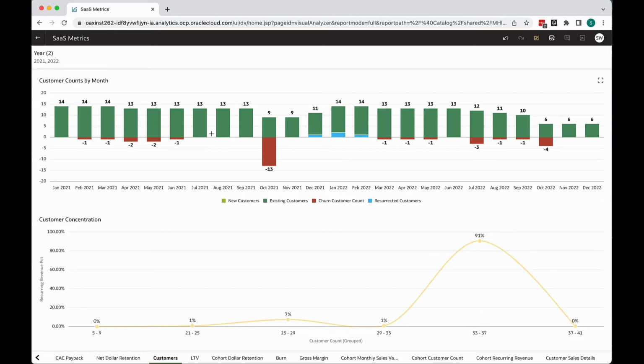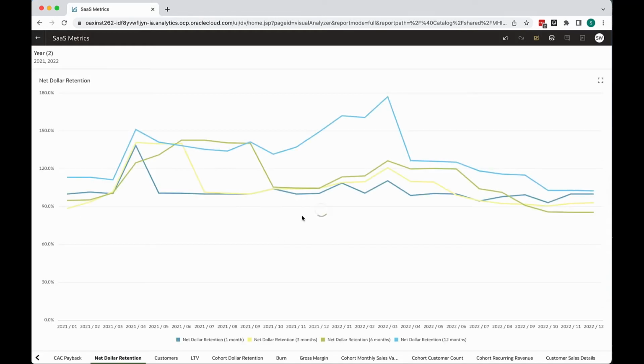So we've seen some of our customer components, customer counts, and concentration. We talked about churn a little bit. Now let's go look at some of our retention metrics. Really common metric for SaaS companies is net dollar retention. So I can see here a pretty high level graph coming again just from our subscription data in NetSuite, which is net dollar retention by subscription length. So this is our NDR for 1 month, 3 month, 6, and 12-month retention.